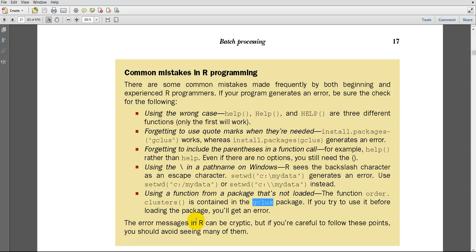The error messages in R can be cryptic, meaning hard to understand, and that's true. But if you're careful to follow these points, you should avoid seeing many of them. Okay, so maybe this is a good list to remember.